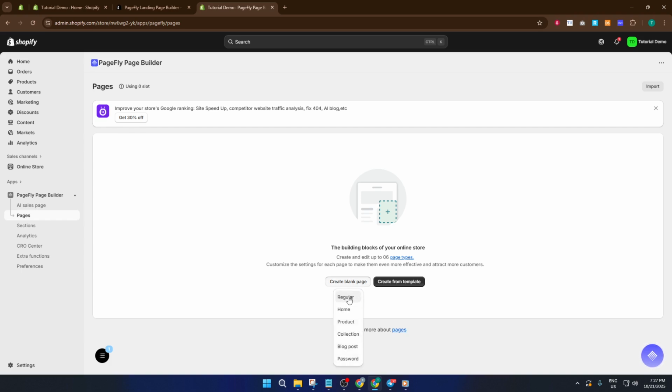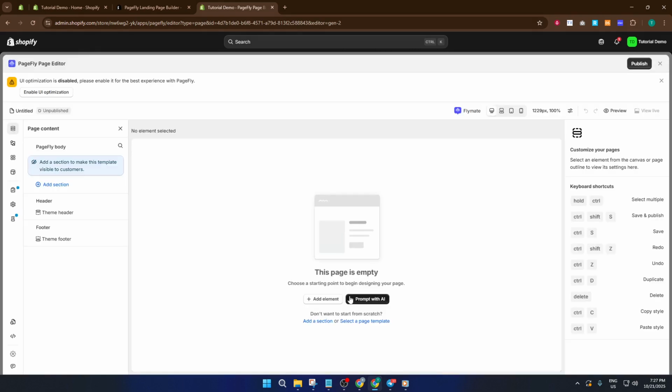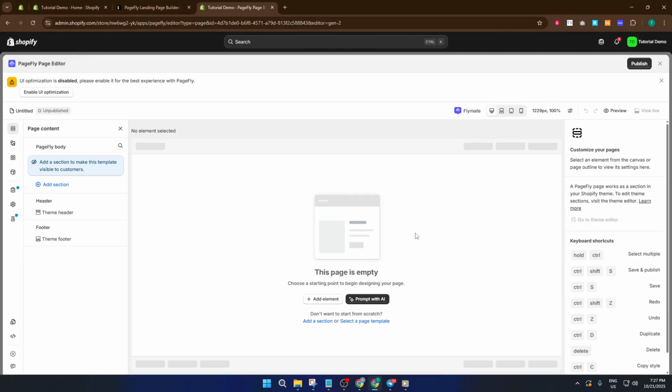Once you click Create Blank Page, PageFly will ask you to select the type of page you want to make. For example, you might pick a product page, a home page, or a collection page. Take a moment and choose what fits your goal. This sets up the structure for your next steps.